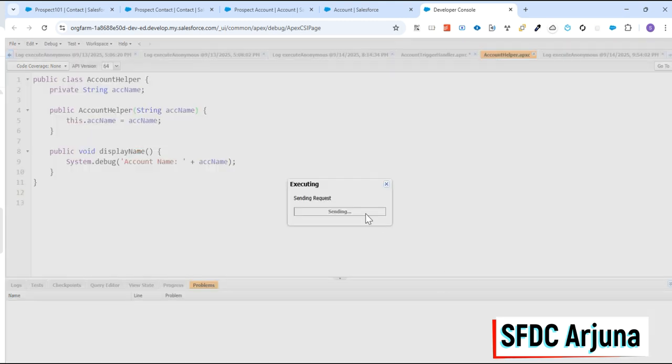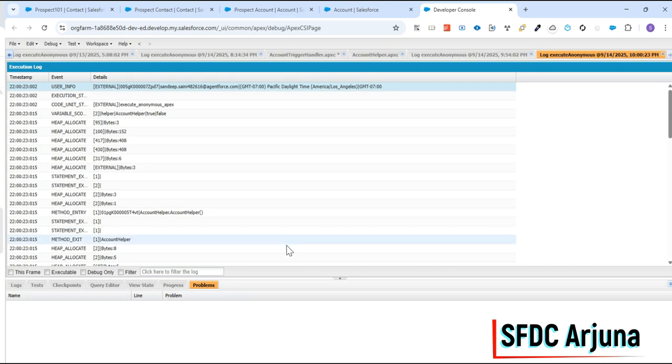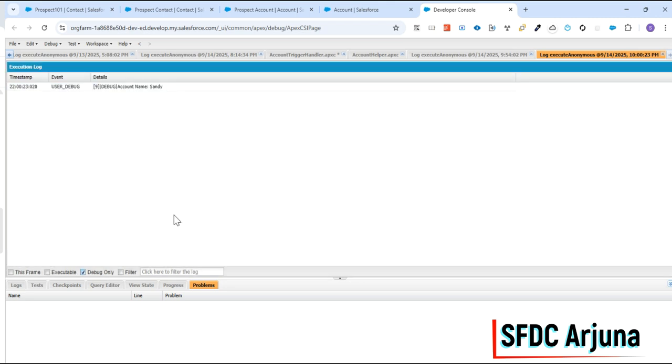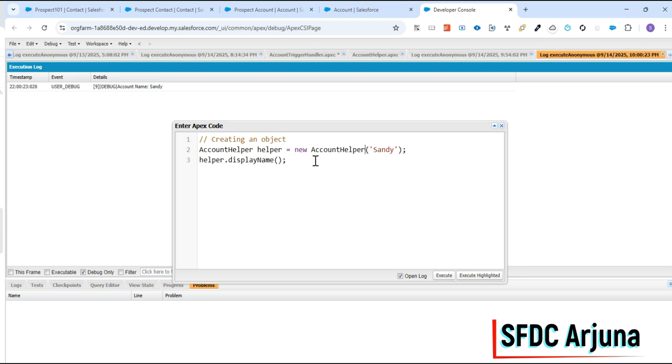So if I click here, you will see the output in debug. The same variable value which I am passing in the constructor will be printed here. So this is not the default constructor, it's the overloaded constructor that we are calling here. Okay, thank you guys. I hope you have understood the constructor as well.